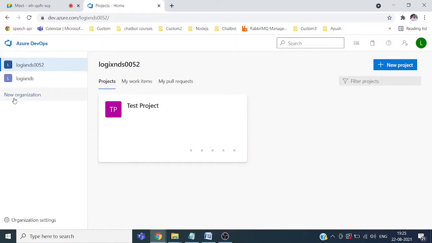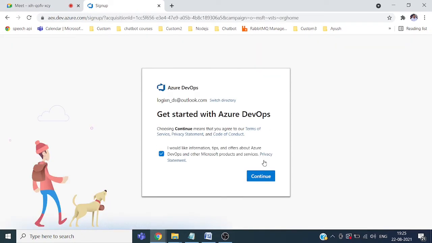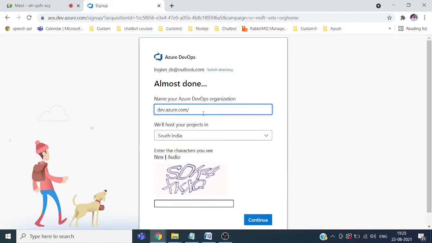Click here, new organization, click on continue, continue, and provide a name here, like projection 9 org, just any custom name. We need to enter this captcha here.